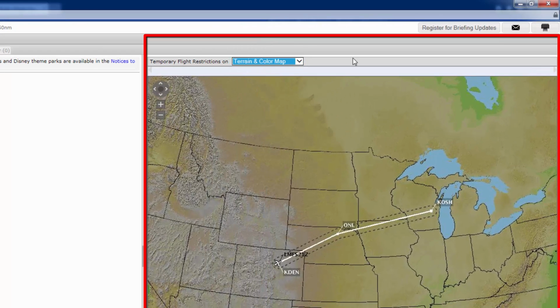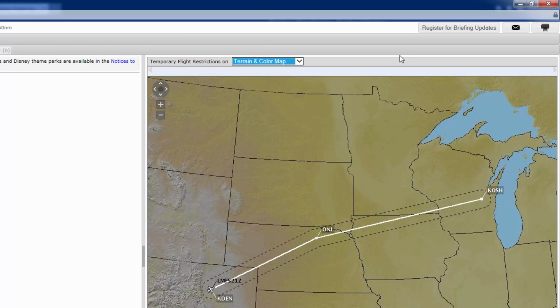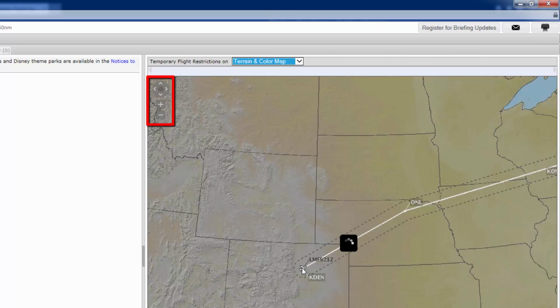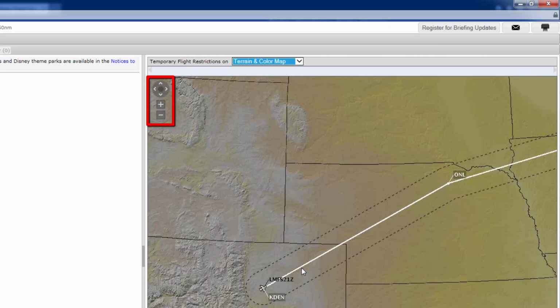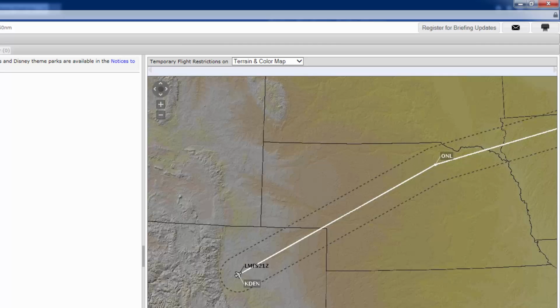The background map on the graphics pane may be changed to 4 different selectable backgrounds. The graphics pane may be moved by clicking and dragging the image, or zoomed using the zoom tools in the upper left. Also, your mouse scroll wheel may be used for zoom, or to zoom to a specific area, simply hold down the Control key and click and drag the selected area.